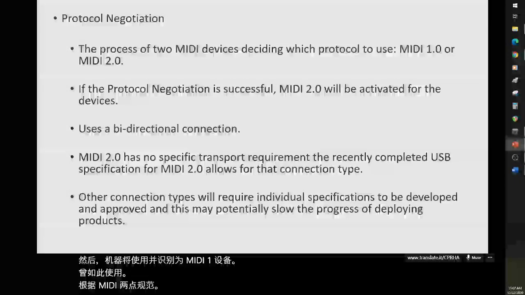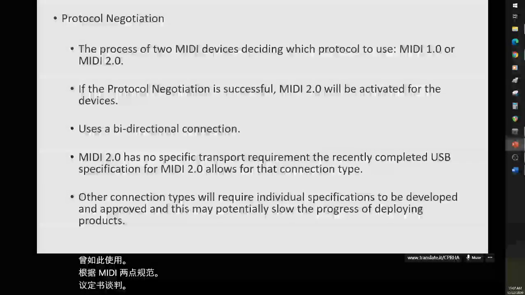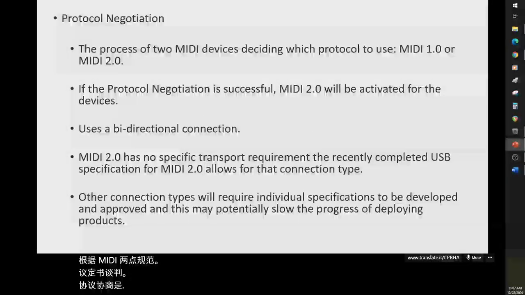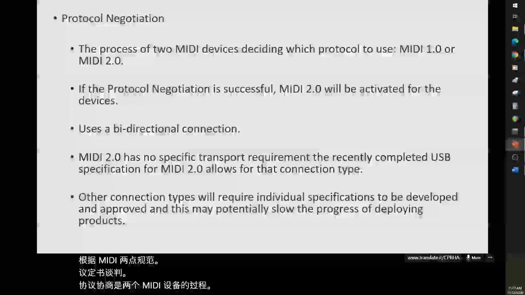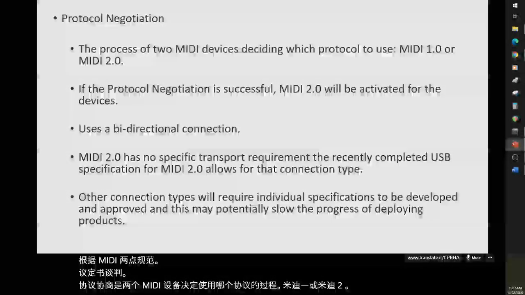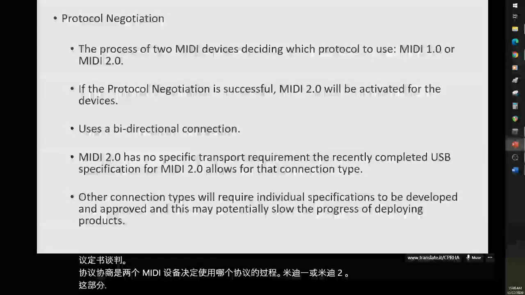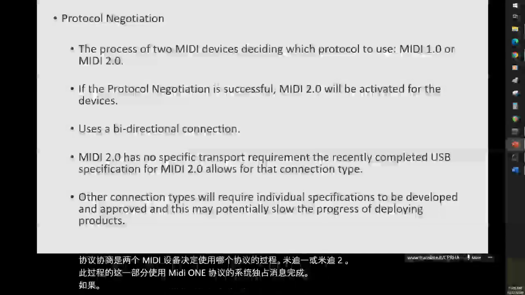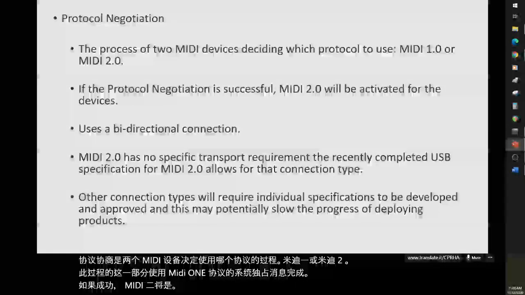Protocol negotiations. Protocol negotiation is the process of two MIDI devices deciding which protocol to use, MIDI 1 or MIDI 2. This portion of the process is accomplished using system-exclusive messages from the MIDI 1 protocol. If successful, MIDI 2 will be activated for the devices.